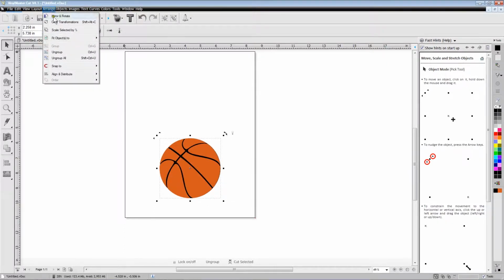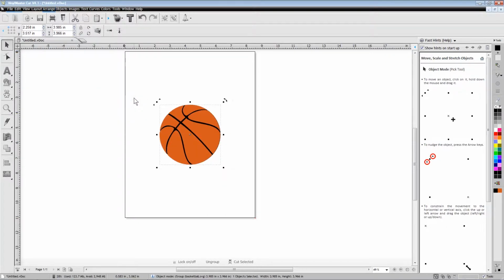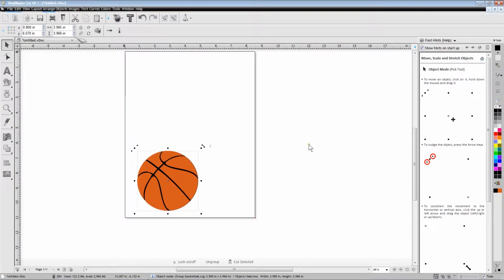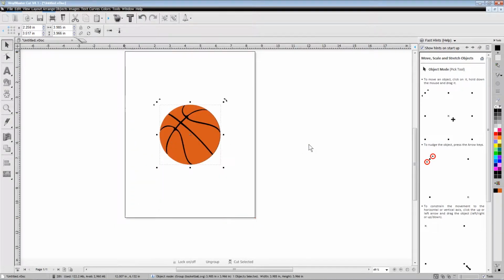In the same menu bar, we can select Arrange, Align and Distribute, and then Align Centers Horizontally, which will now move the basketball to the center in relation to up and down. There is also a much easier way to do the same thing, which is to press the letter C to center the object left to right, and press the letter E to center the object top to bottom.